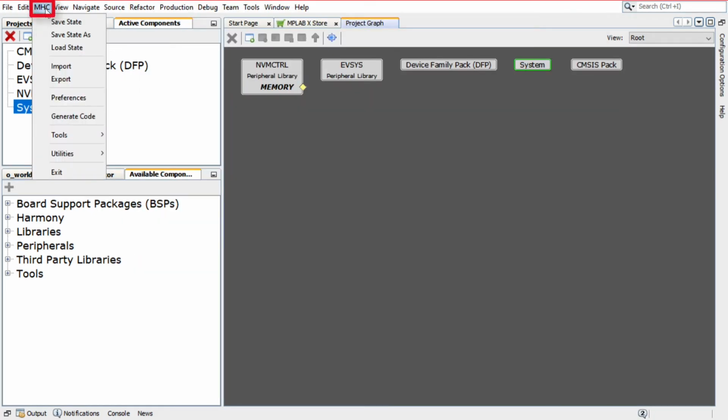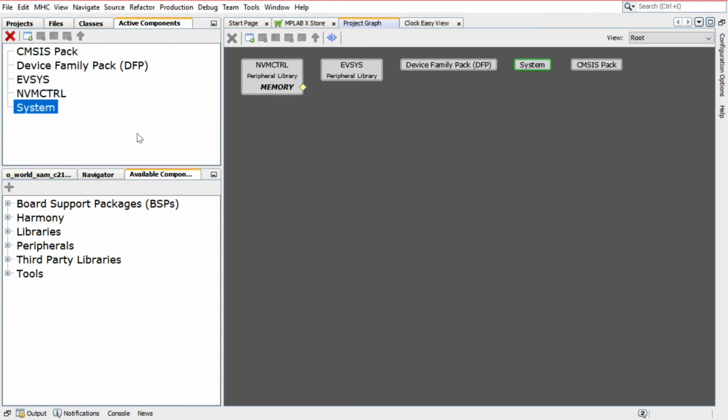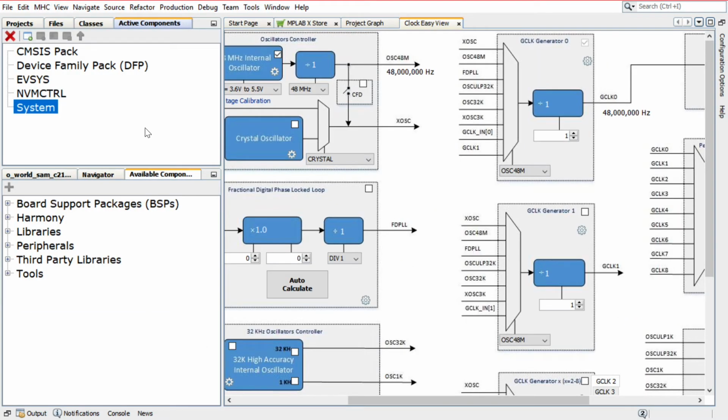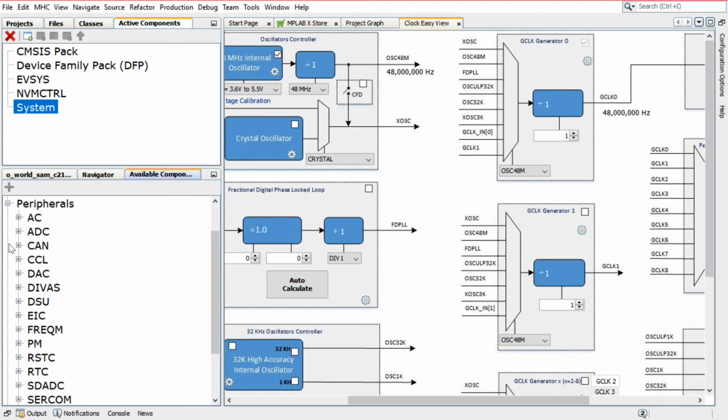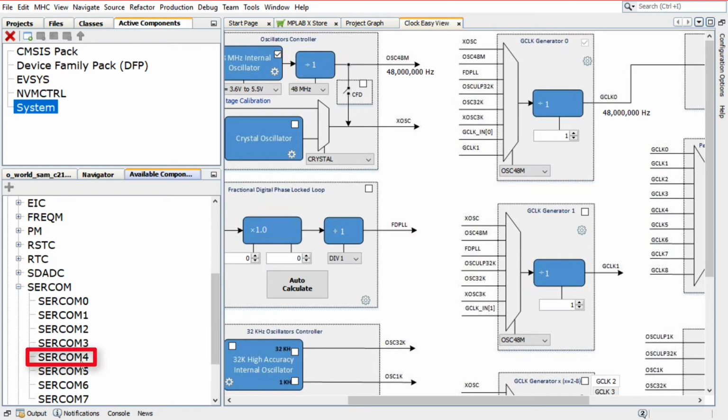Click on MHC, Tools, then Clock Configuration to launch the Clock Easy View window. In the Clock Easy View window, you can configure the clock. Here we will use the default main clock that is set to 48 MHz. To add and configure the SERCOM USART, under the Available Components tab, expand Peripherals, and then expand the options available for SERCOM. Double-click on SERCOM 4 to add it to the project.